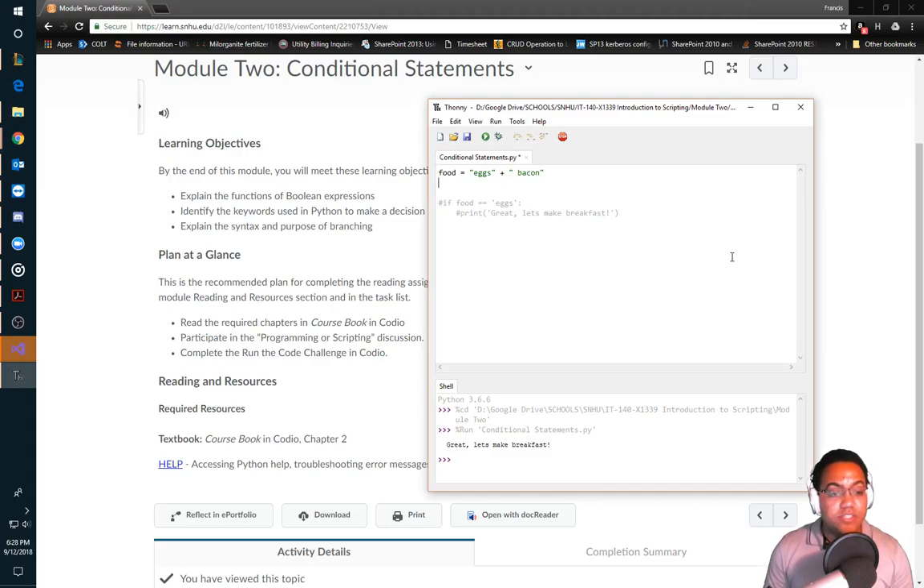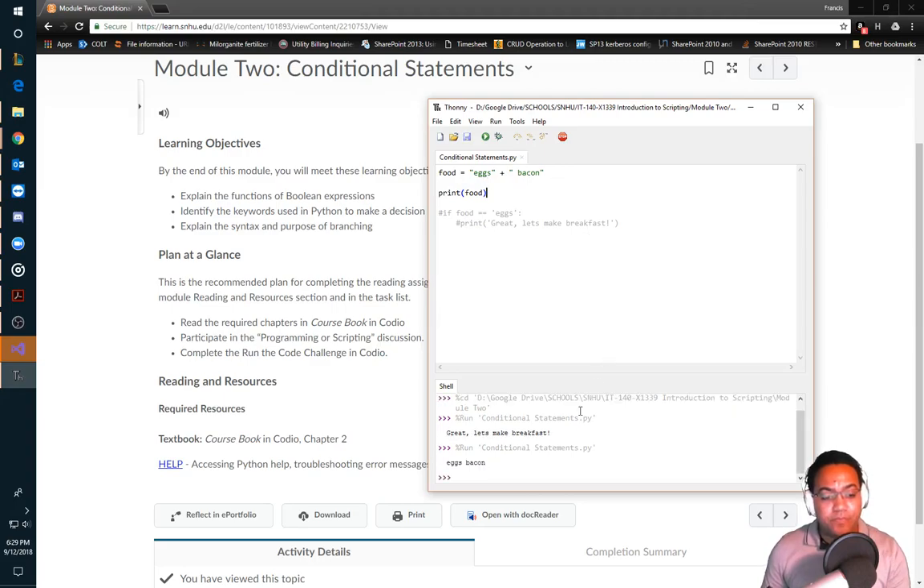So if I said print food, what would I get? Well, I should get eggs, space, bacon. And that's what I got. Why? Because this is called a concatenation. What we're doing is taking two strings and pushing them together, and now they're one string. That's called concatenation, or in very short terms, concat.